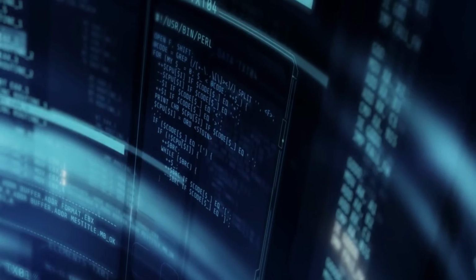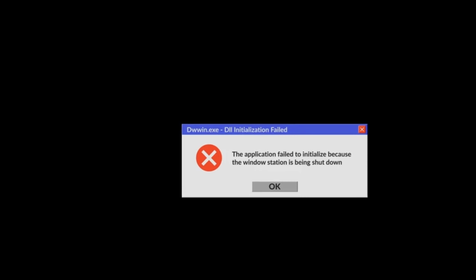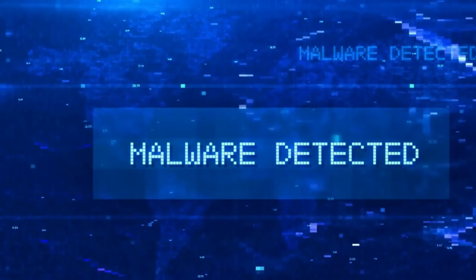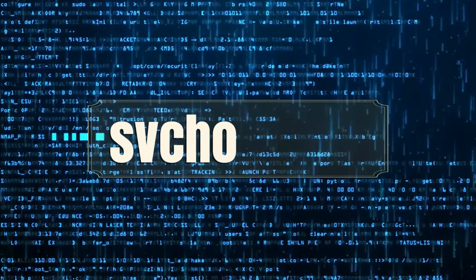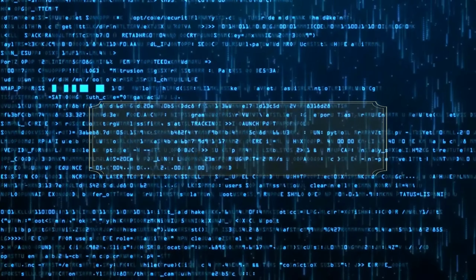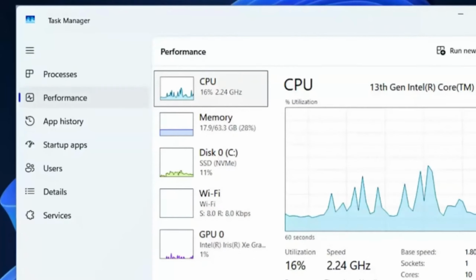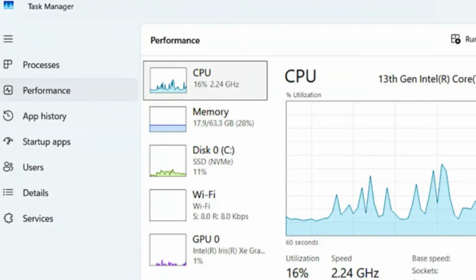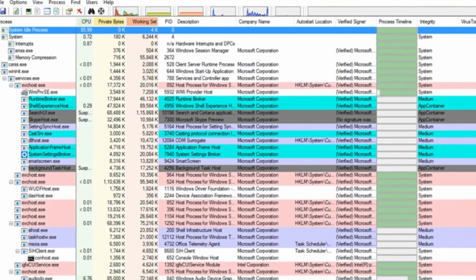Is your computer acting strange, slower than usual, fans spinning for no reason, or random pop-ups appearing out of nowhere? Here's the scary part. Modern malware is built to be invisible. It hides in plain sight, often pretending to be trusted system files like svchost.exe or explorer.exe. If you're relying on Windows Task Manager to catch it, you're already at a disadvantage. Task Manager just doesn't show enough detail to expose advanced threats.